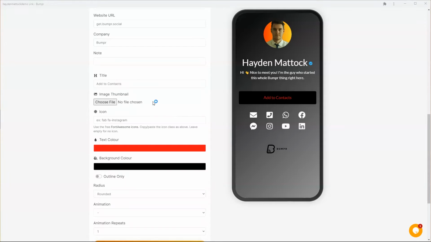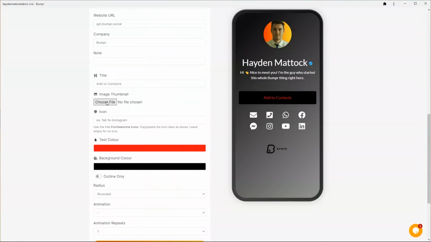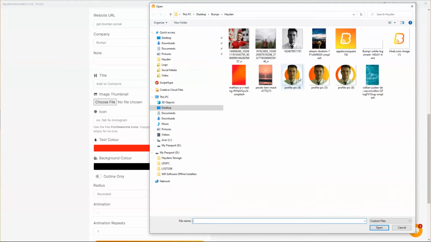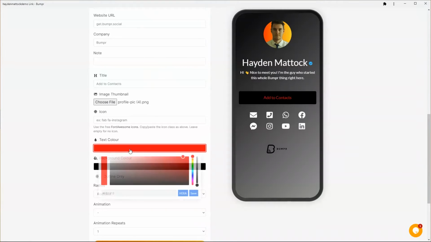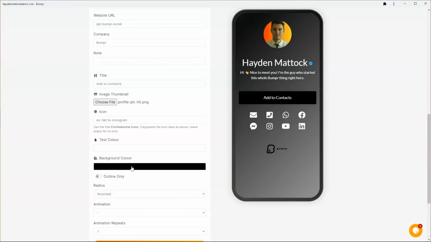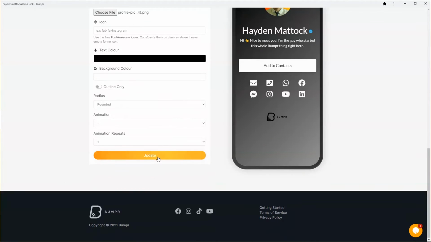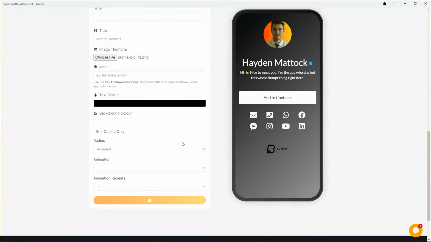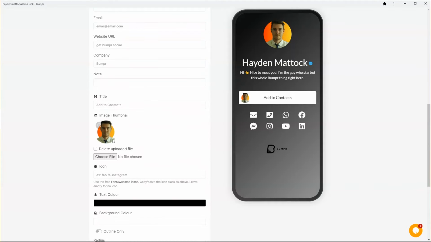So what I'm going to do is, I keep opening up the image thumbnail accidentally, so I might as well show you that while we're here. So image thumbnail, what this looks like. So maybe I wanted to add this, and we'll just make sure that we have a white background, black text, and I'll hit update just to show you what that looks like. So you see a little image there, so you could have something like that, but right now I'm going to delete that.